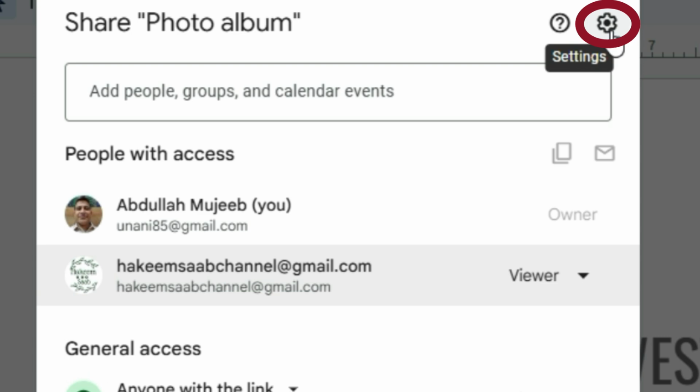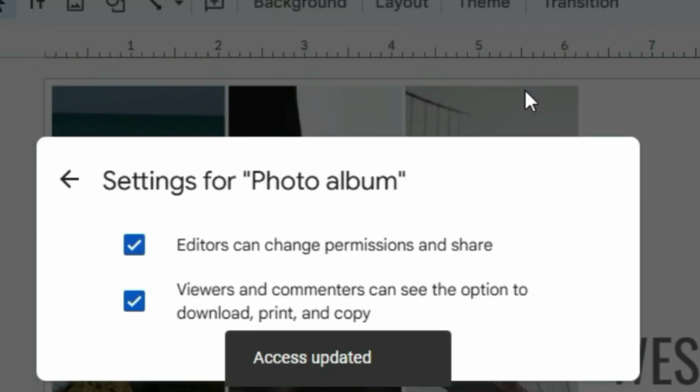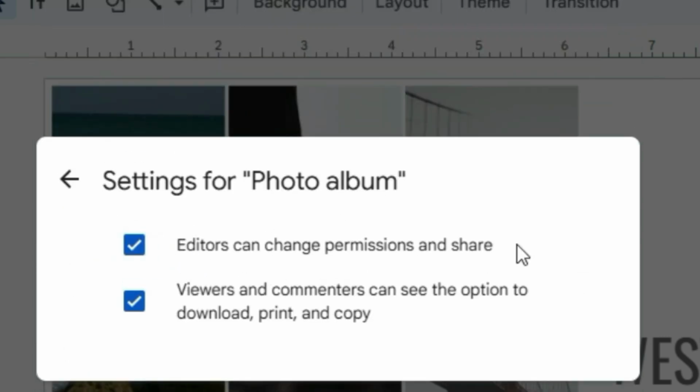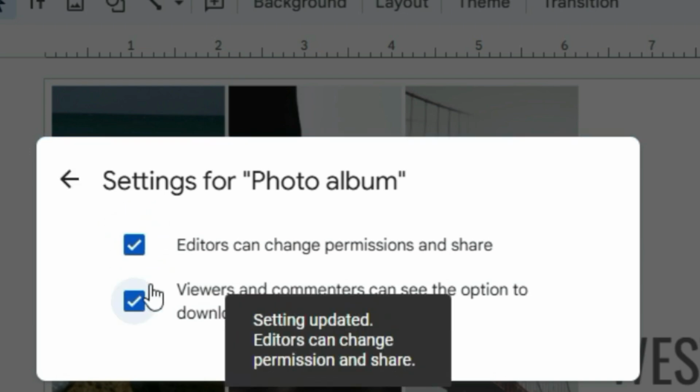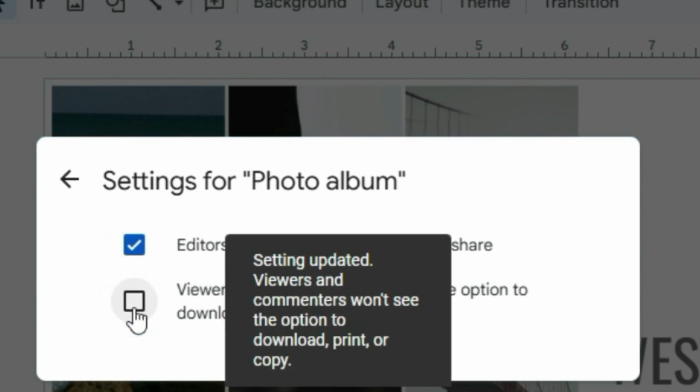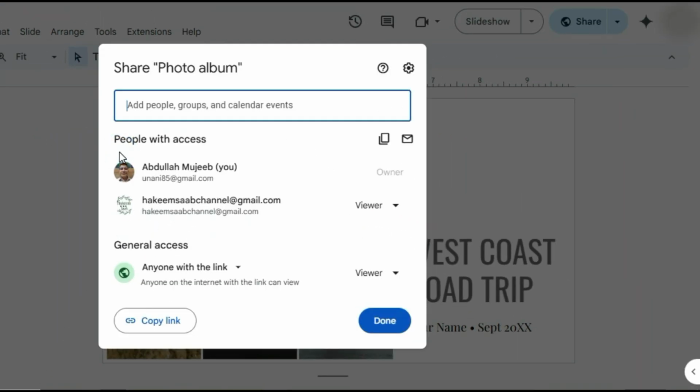If you want more control, click the Settings gear. You can turn off the option for editors to change permissions or share the file. You can also stop viewers and commenters from downloading, printing, or copying the slides.